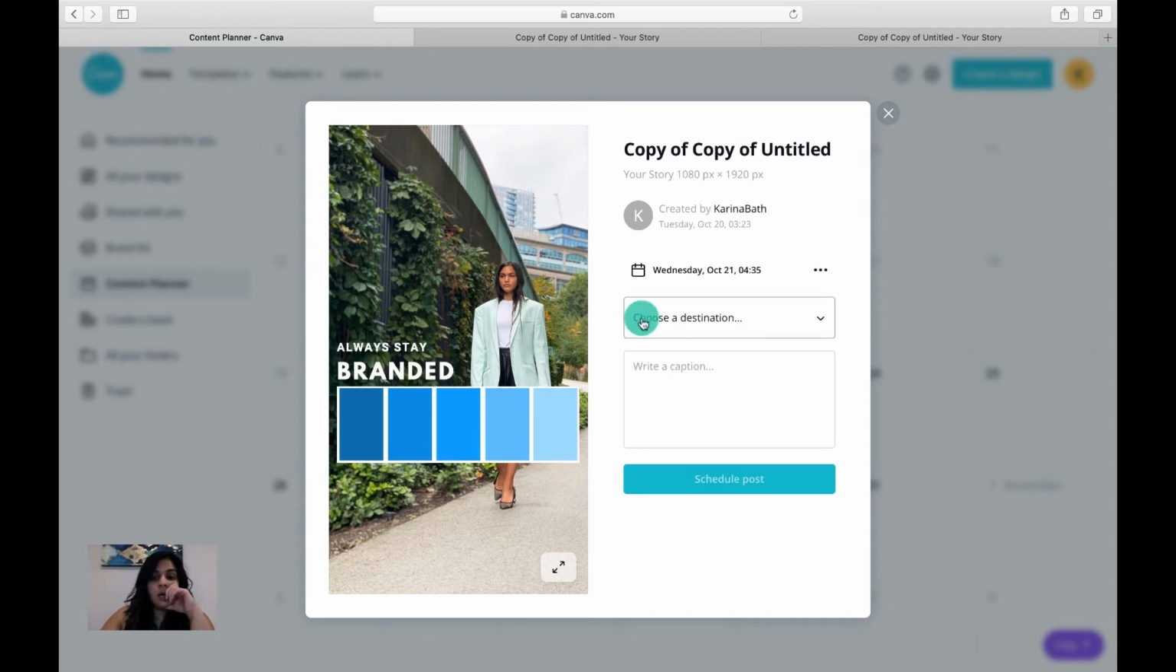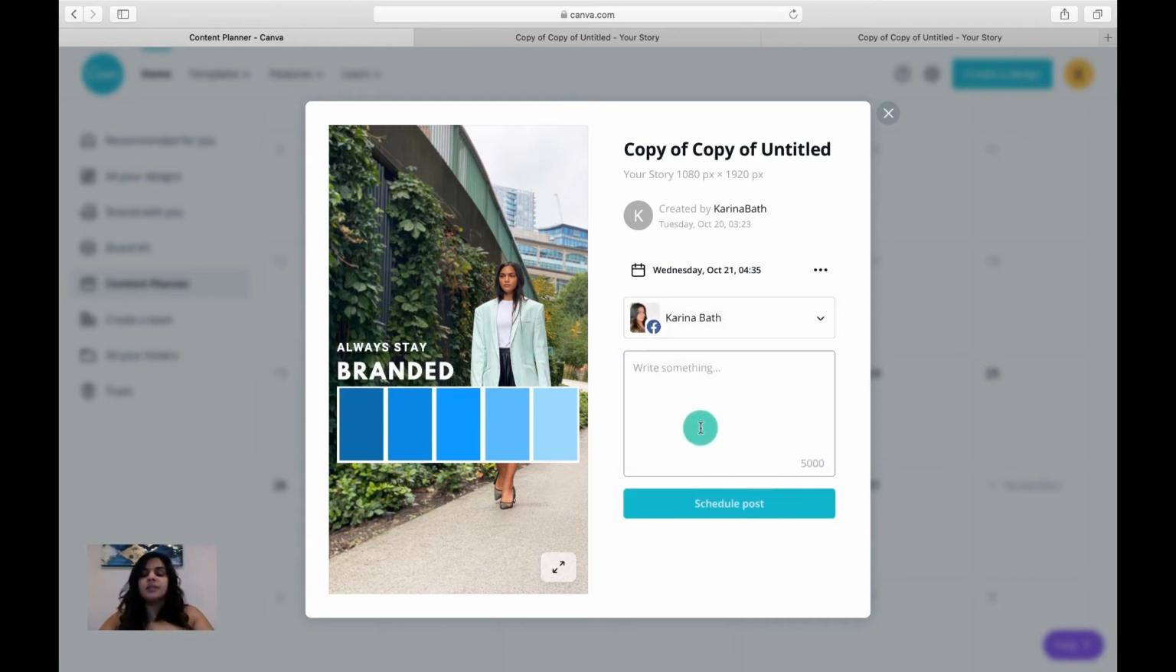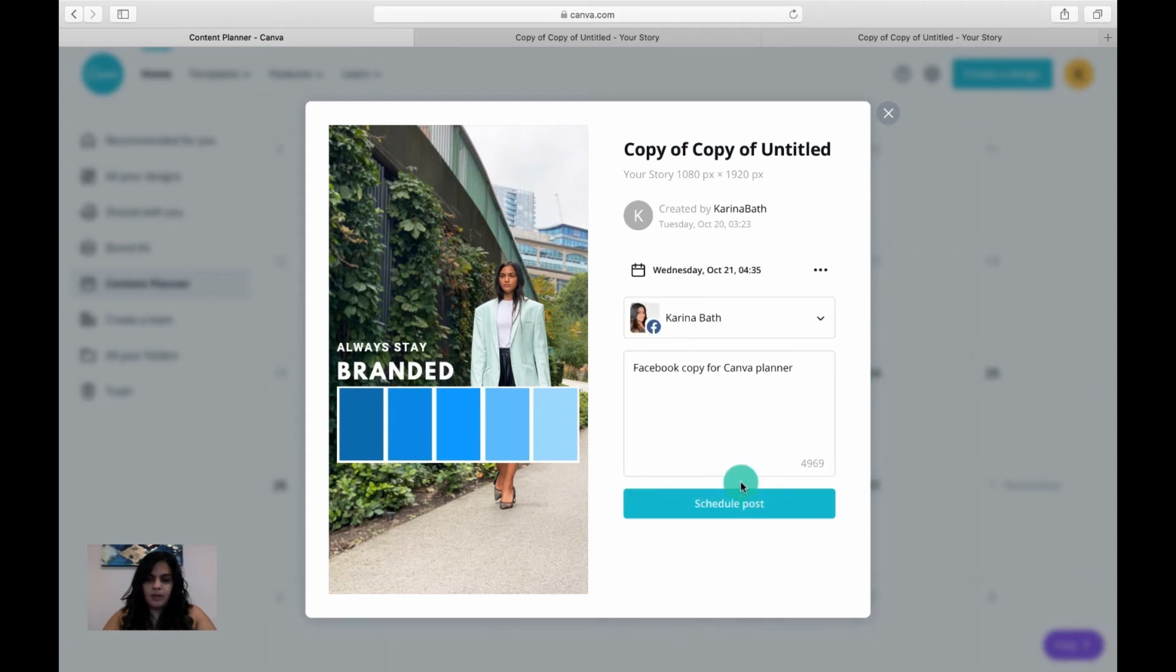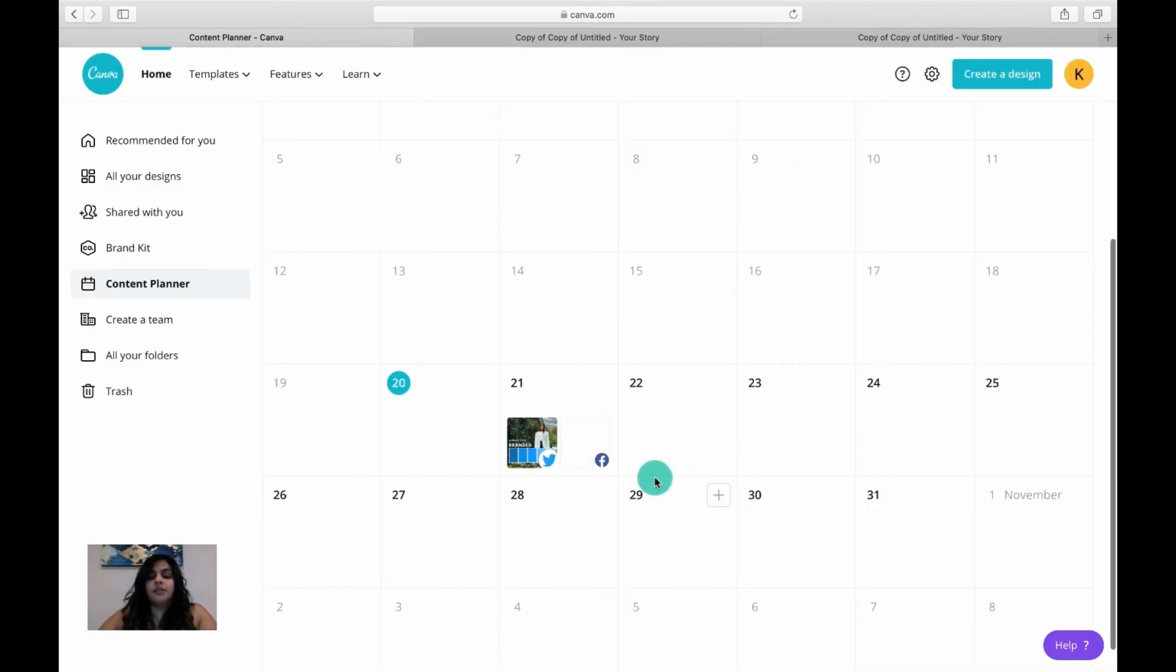So this is a copy, and we're going to send that to Facebook. Facebook copy for Canva Planner. Same thing, date and time. Schedule post. Painfully slow. Okay, now there it is, Twitter and Facebook.